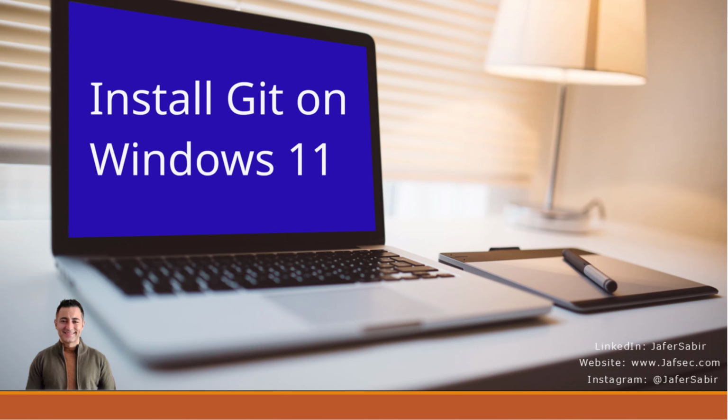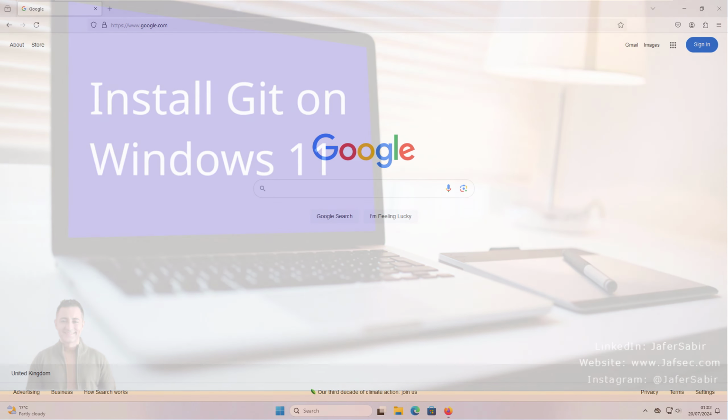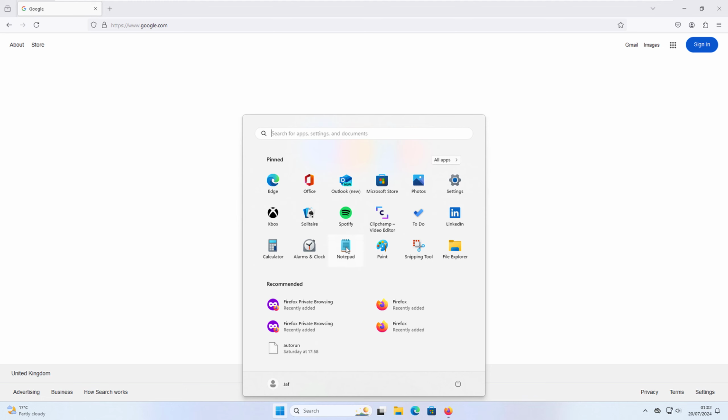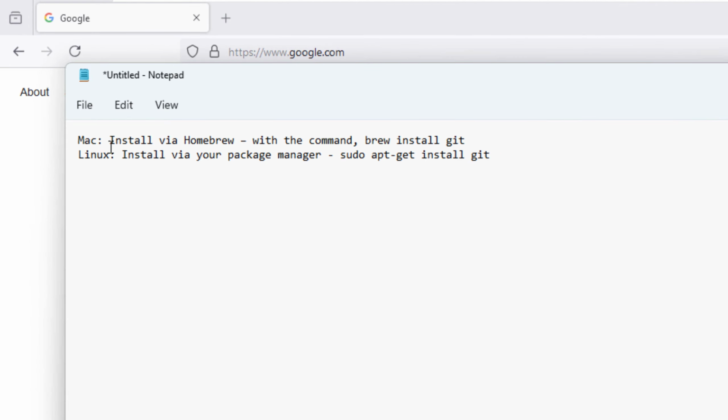In this video I'm going to install and initialize Git on the Windows 11 operating system. Now if you are installing Git on a Linux or a Mac operating system, you can install it using these commands here. If you are installing it on a Mac, it's install via Homebrew and the command is brew install git. Otherwise, if it's Linux, it's install via your package manager and you can use the command sudo apt-get install git. But we are going to be doing it using Windows.